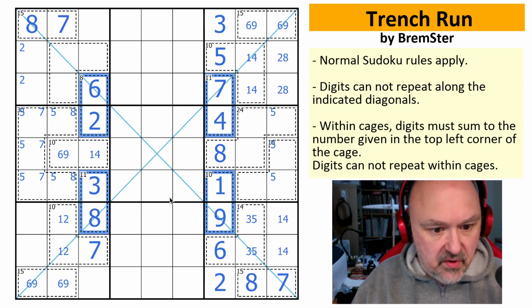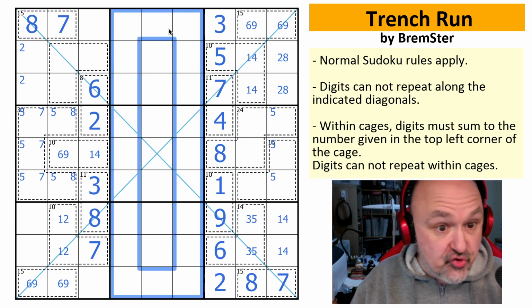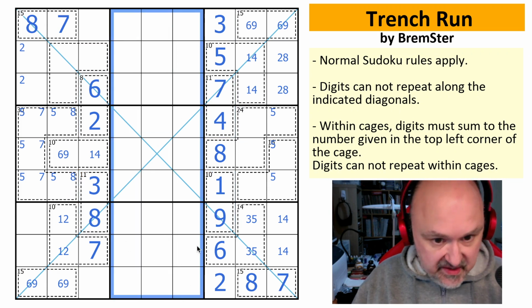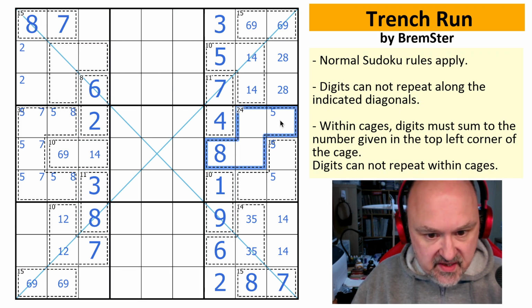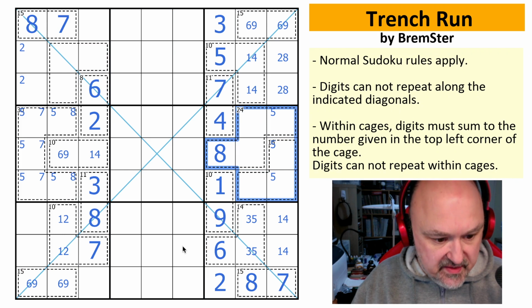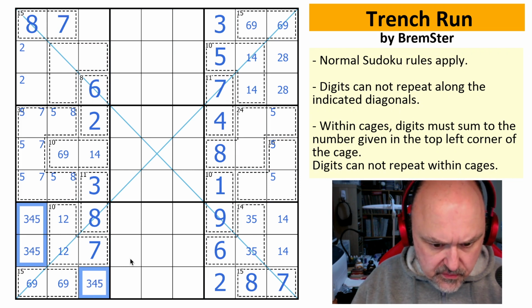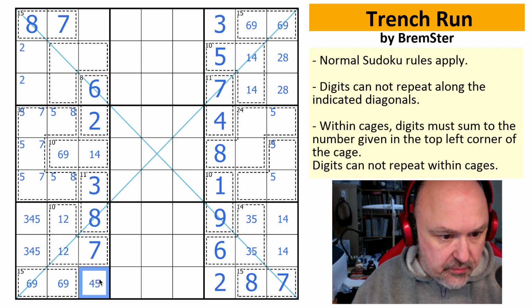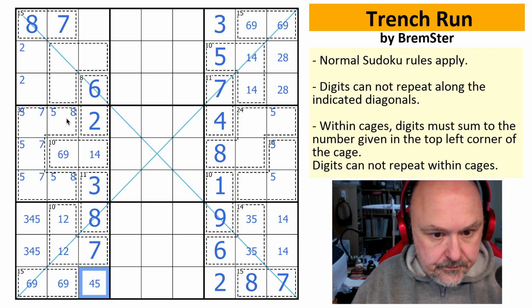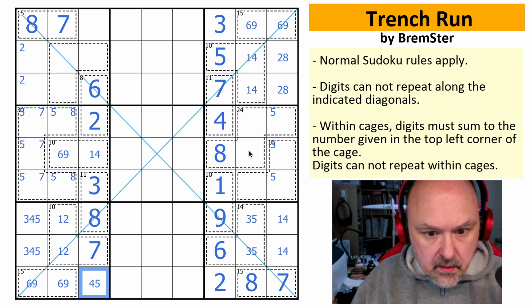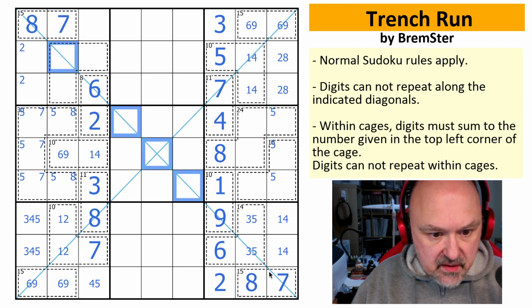Some of the other stuff that will happen, particularly around the trench, which you'll notice has nothing in it at all, and around these cages, which have lots of options, that still has to grow. So the digits we don't have in here are 3, 4, and 5. Not sure what we've got restricted there. We cannot put a 3 in there. So what is next?